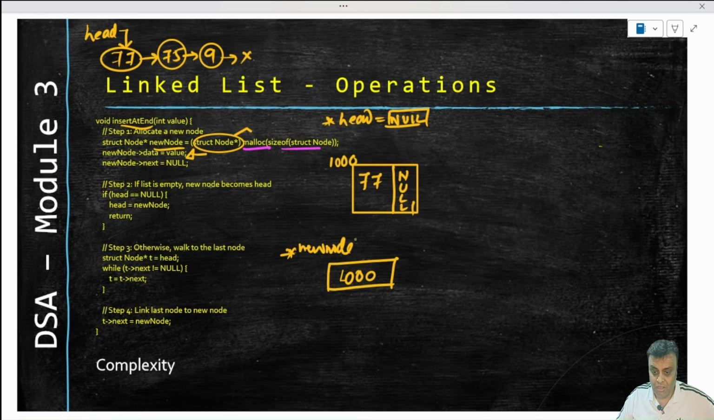Now we have to adjust our head to point to this particular new node. So if the list is empty, that is head is equal to null, then our head will point to the new node, and new node is 1000. So now the head starts pointing here, because we said if head is equal to null, then head is equal to the new node. And that's where we will stop.